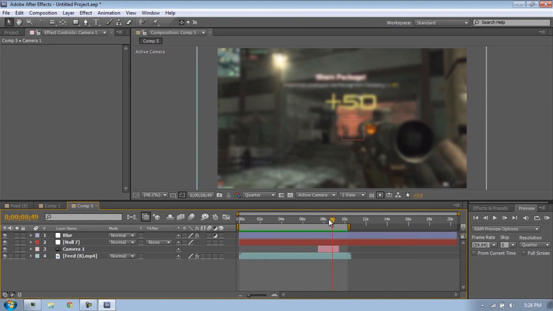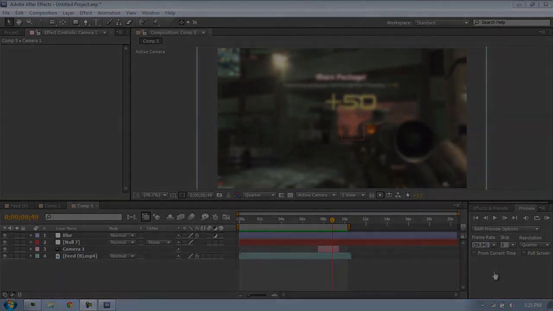I'll be doing some more tutorials in the future, but for now, this is the zoom and blur effect, the one that Agony uses. So here you guys go, and thanks.